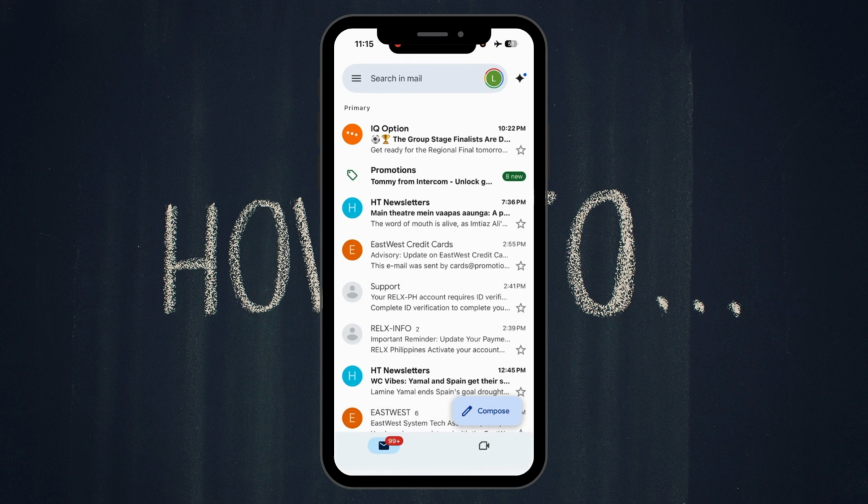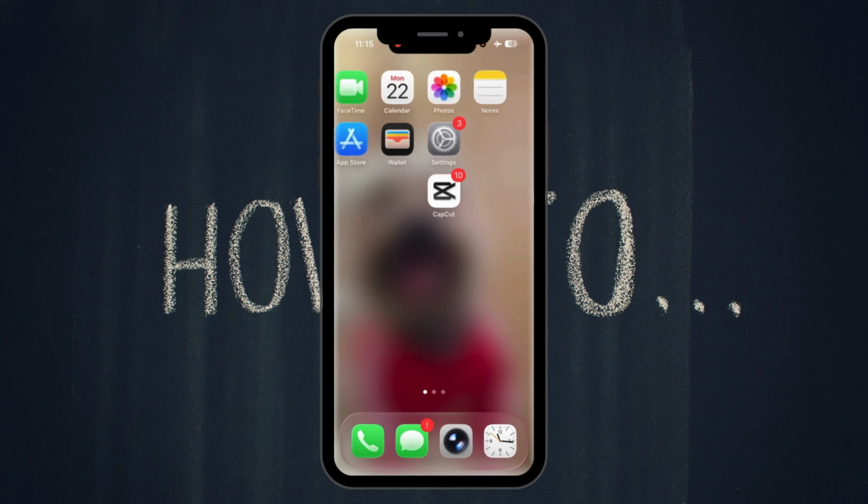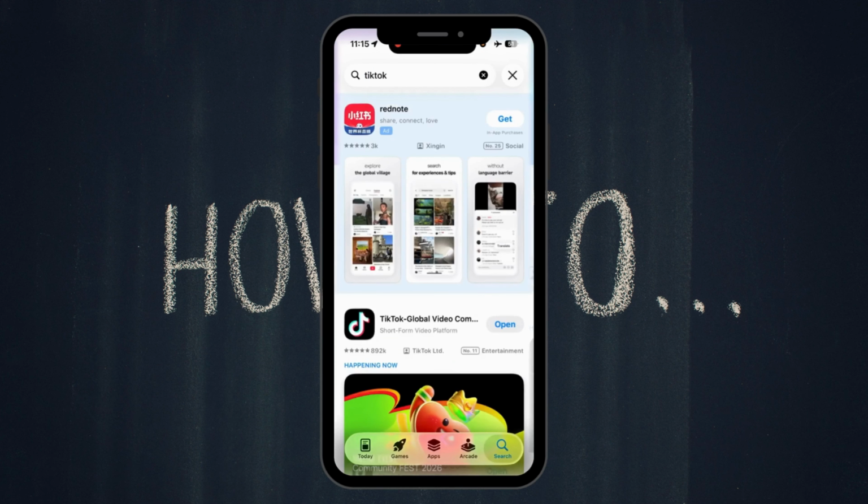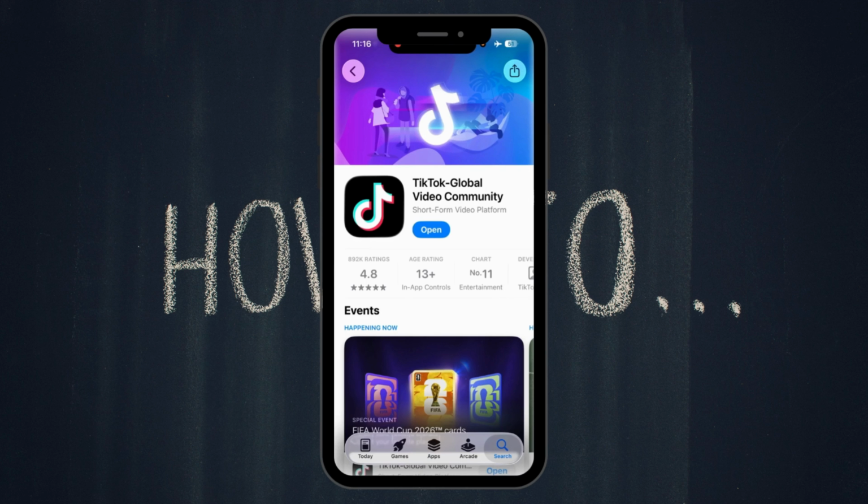Next, you can also update the TikTok app. So go to the App Store or Play Store and search for TikTok. Then from here, you can click on update if the button appears. An outdated app may cause password reset issues. So make sure you install the latest version from the App Store or Play Store and try again.